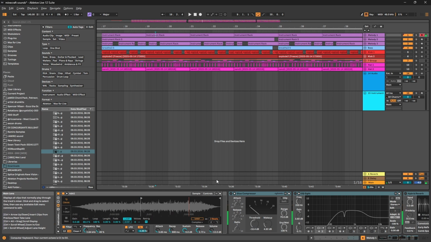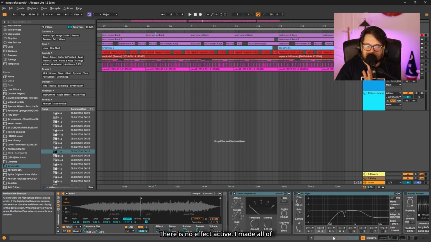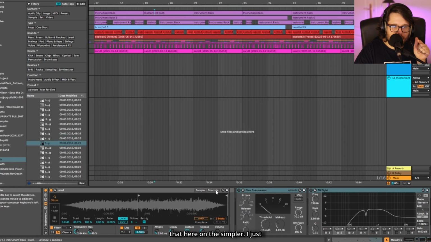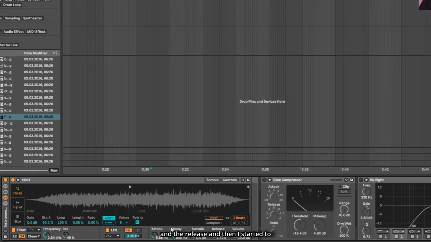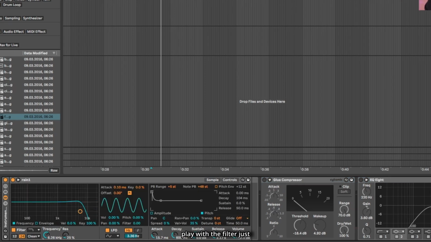There is no effect active. I made all of that here on the Simpler. I just increased the attack and the release. And then I started to play with the filter, just taking some frequencies out.